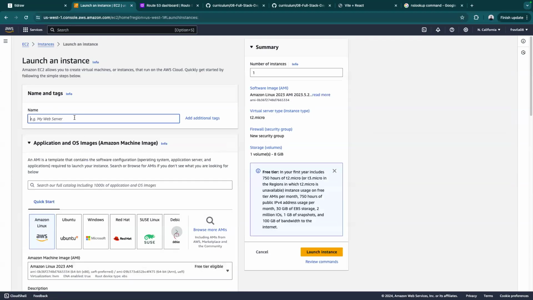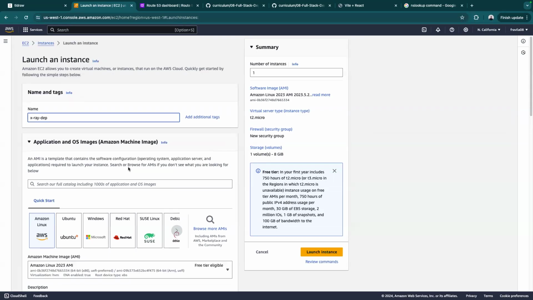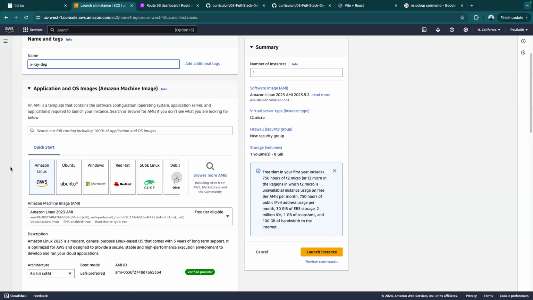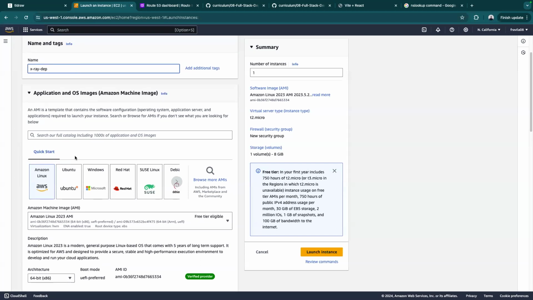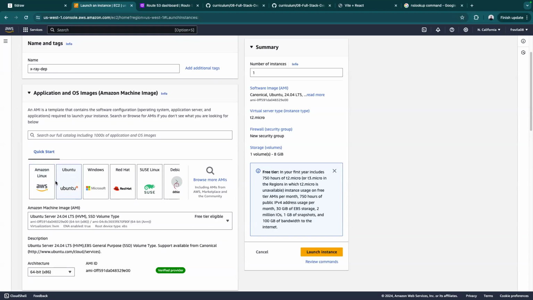It's going to ask me, hey, what is going to be the name? In this case, I'm just going to name it X-ray. It's going to ask me what virtual machine it is that I want to utilize in there, or what environment it is that I want to have inside of my virtual machine. In this case, I'm going to utilize Ubuntu. It's going to push you to try to use Amazon Linux. You could choose any one of these if you are familiar or you feel better with any of these.